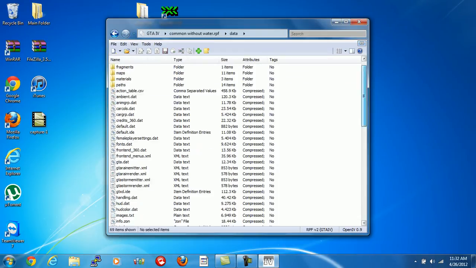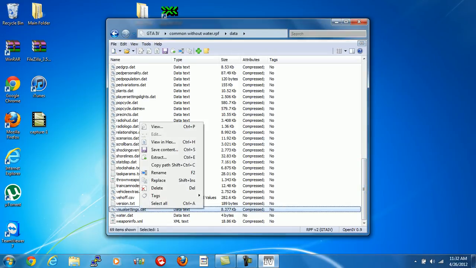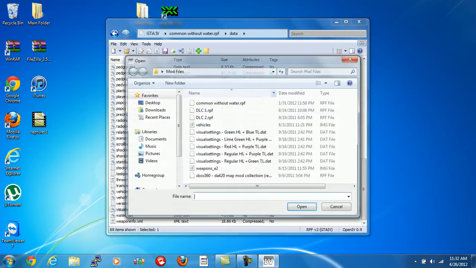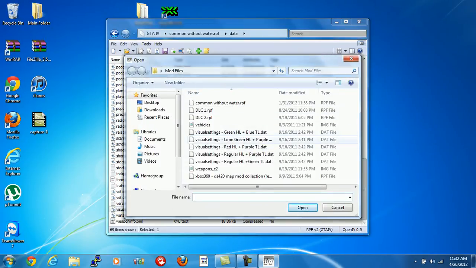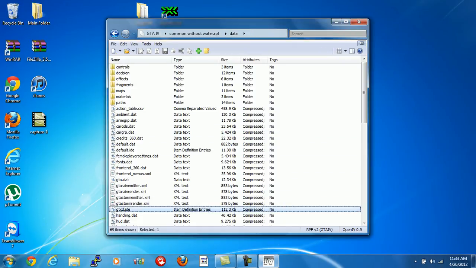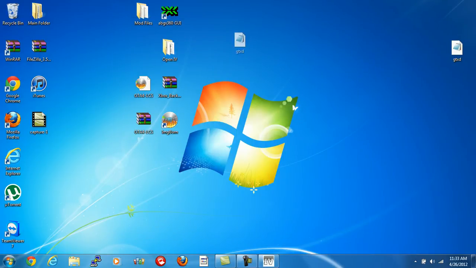Alright. Now, for the visual settings, it's right here. This is how you get the headlights. Go into, alright, go into replace with any headlights you want. I will be doing the green and blue. Alright. And now find your GTXD, that IDE, drag it onto the desktop, minimum size, open IV, and now open it.